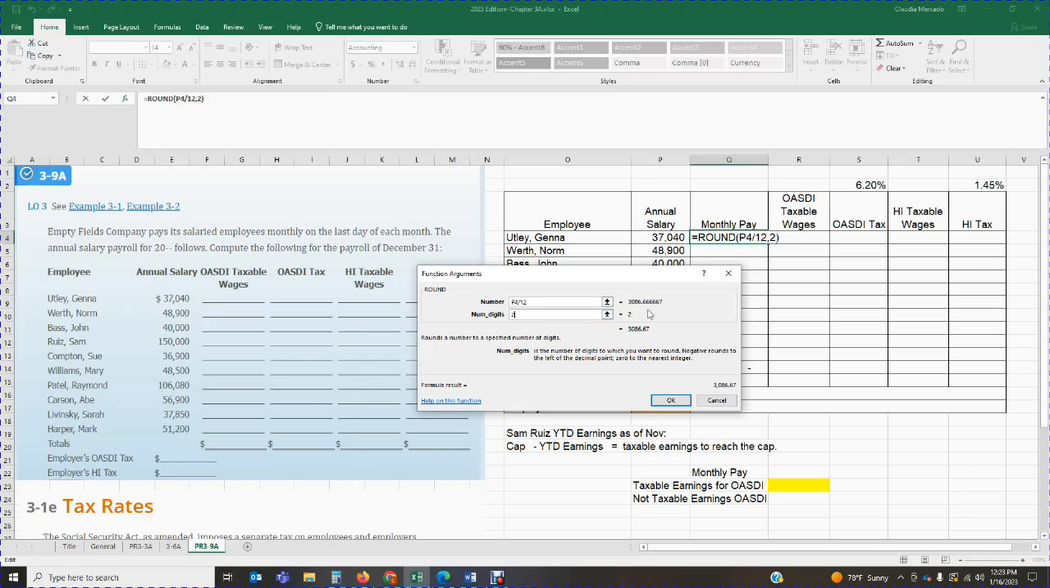So if you see here, my number was 3,086.6666667. That's the number that it would have shown on my solution. And I'm telling the system, you know what? Round it to 2. That's going to give me 3086.67. So you see how the system is going to round for you. Be very careful. If you're using Excel, always use the round feature.